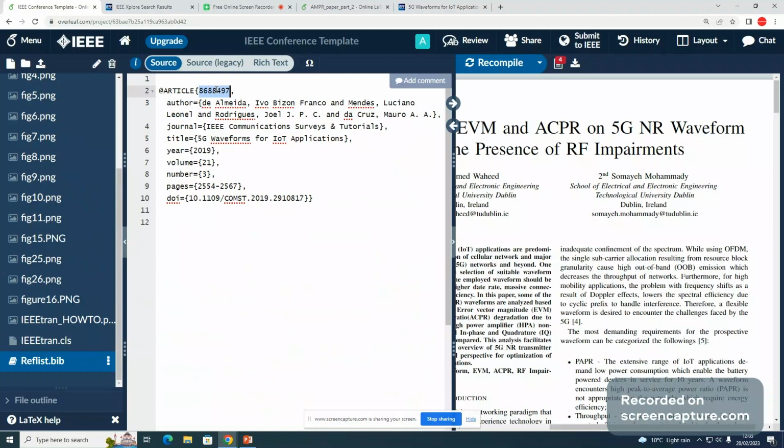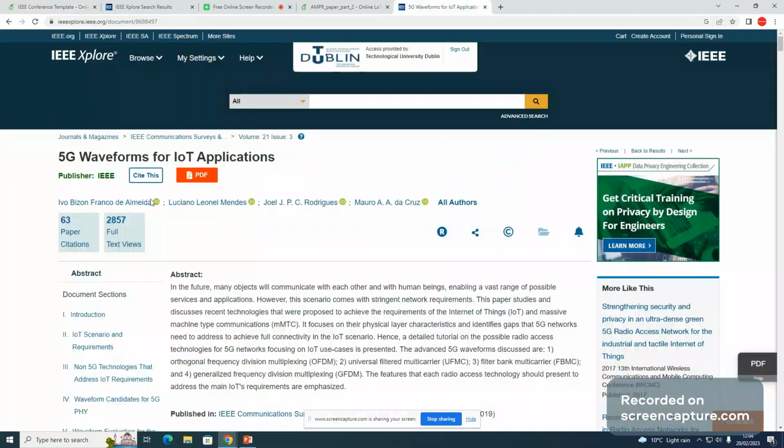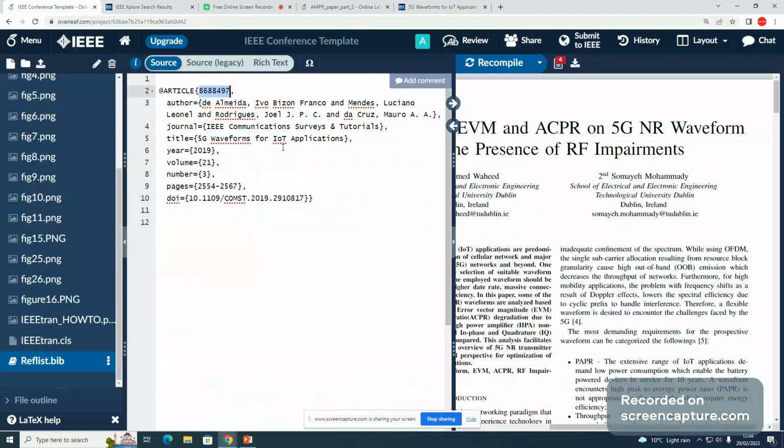So this number here is going to be the label that you can call inside your text. So it is handy to put something useful and memorable. Based on this paper, I am looking at the waveform of the 5G for IoT, so I'm just going to use this as a label. I will always remember that. So I'm just going to call it waveform, and then the year that it was published was 2019. So I'm happy with that.